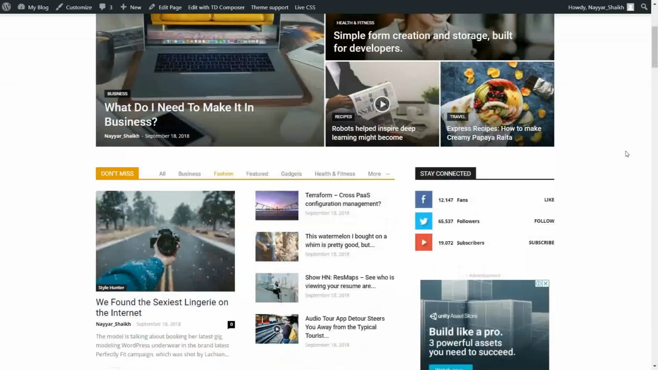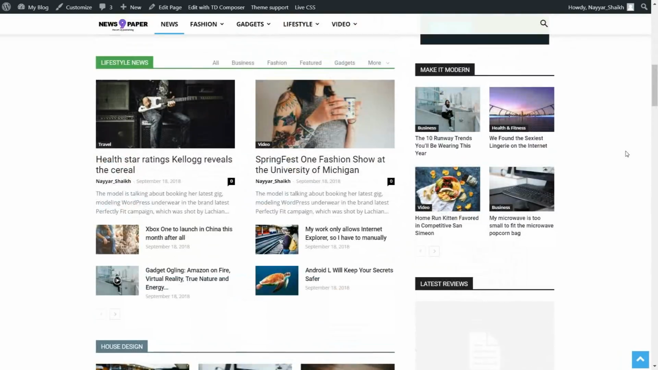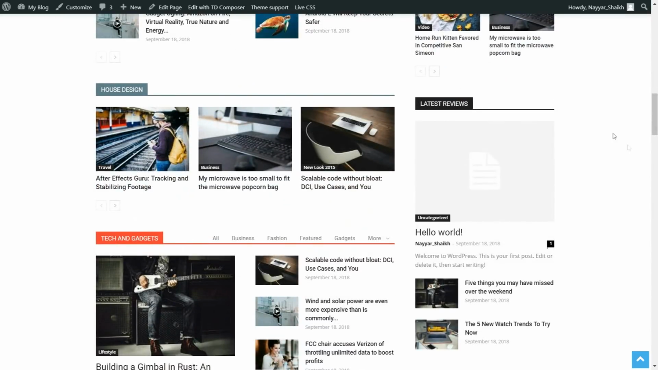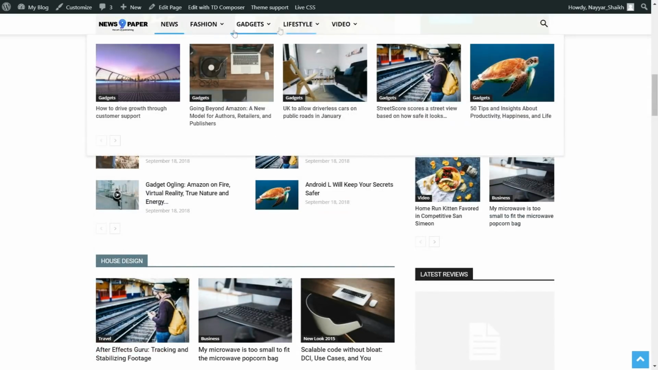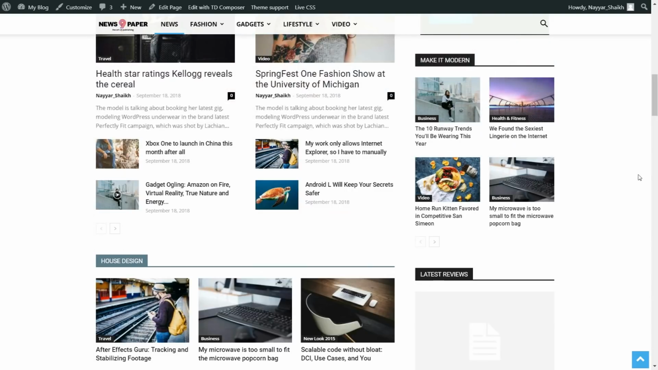Now the header or the menu is actually a sticky menu. It's not sticky, it's a smart menu. If you see, when I scroll down, the menu disappears, but when I scroll up, the menu appears again, because there are very high chances that when a person is scrolling up, they are going for this menu. So this is a really cool design.